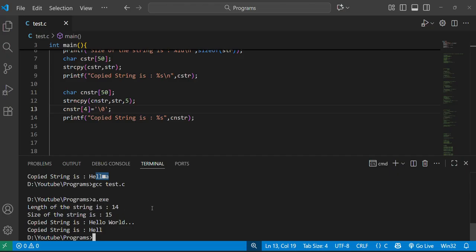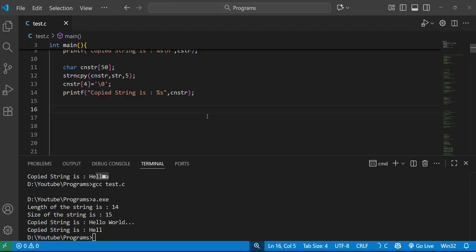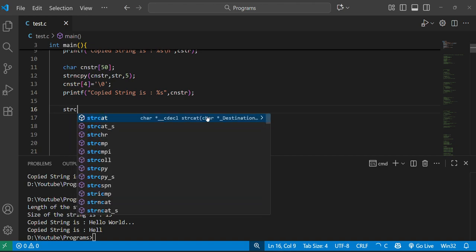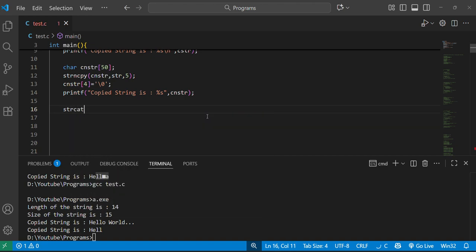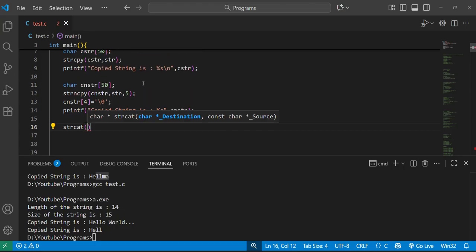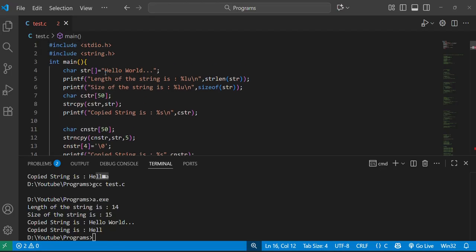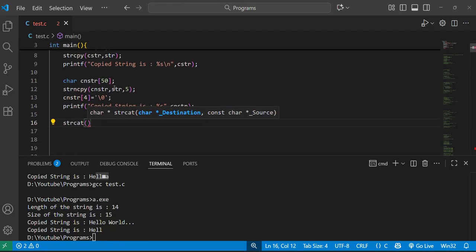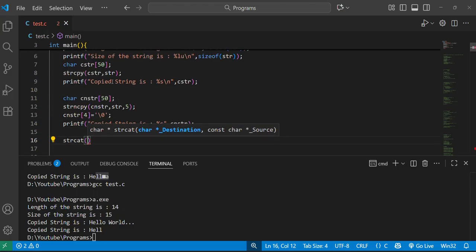Okay. So next one, we have a method to join two strings, which is string concatenation. Okay, so what I'm going to do is, we have two things, right? We have CSTR and CNSTR. So I need to concatenate these two things. Okay, so for that we have a method called string concatenate, and what I'm going to do is I'm trying to concatenate hello world with hello world again, which is CSTR.